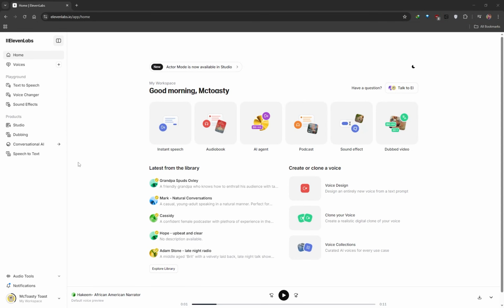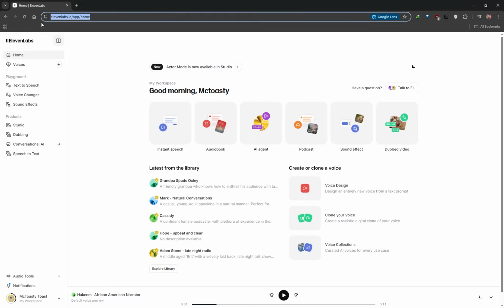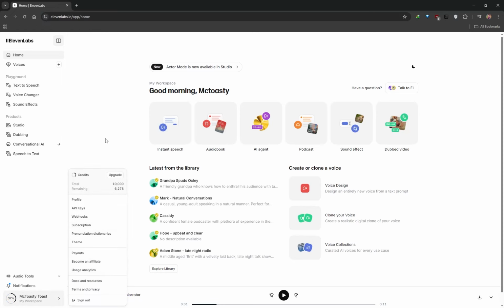So the way that I did this is to use a website called Elevenlabs, which in my opinion is the best website for AI text-to-speech. So check the link in the description. It'll bring you over to this page. You can sign in and they'll actually give you 10,000 credits for free, which is quite generous, which means that you can actually generate some text.